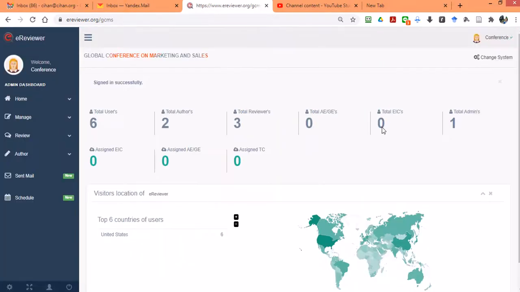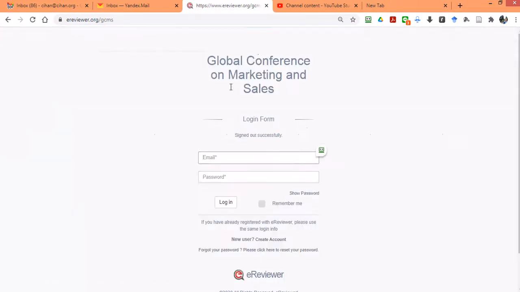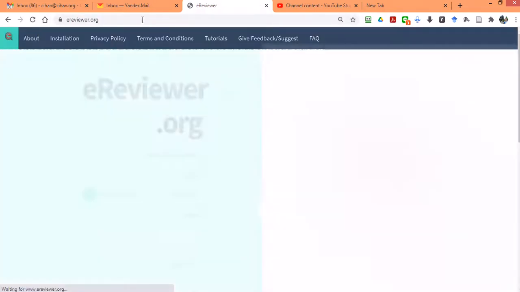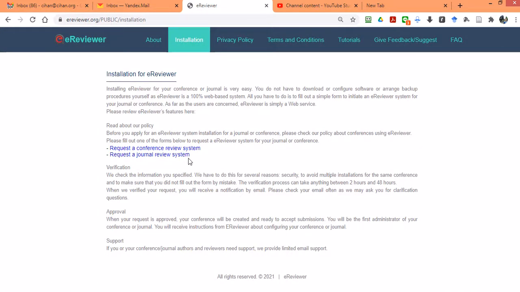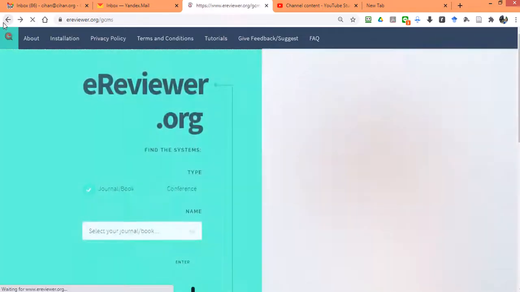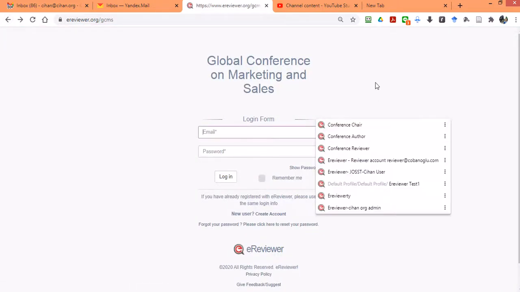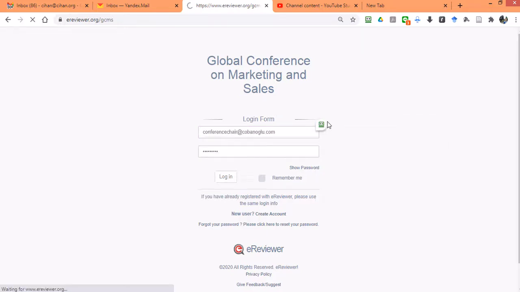If you do not have a system and you would like to request one, you can go to eReviewer.org and request one. Let me just also show this to you. Here you go. You will be able to click on either a conference or journal review system. They have many of the same functions, but a little bit different from each other, so we have a separate form. So I'm going to log in as the conference chair.